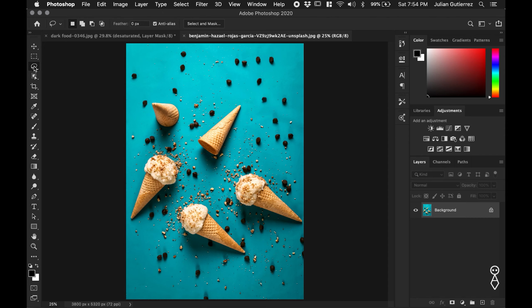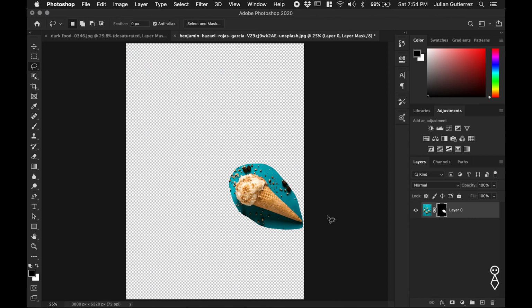The lasso tools can be used to create complex selections, but I recommend using them more for cleaning up selections made with other tools.